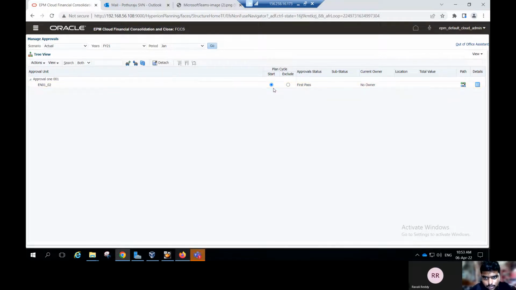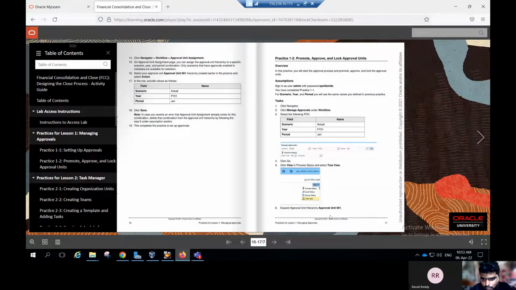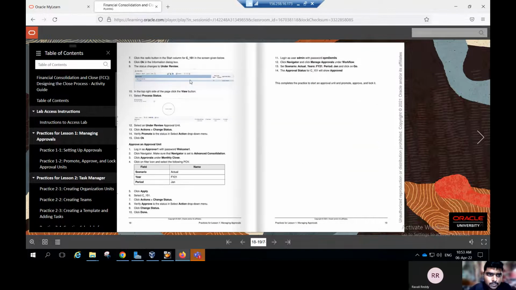You can start. Again go to the activity guide. After that you can view the approval unit. Click on moving for your next steps. Click on the radio button. Click on start and the screen below. Click on the work information dialog. The status changes to under review.